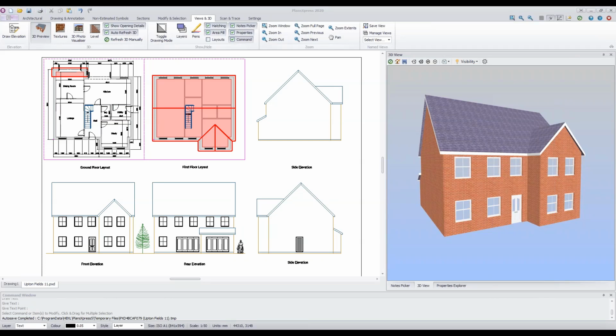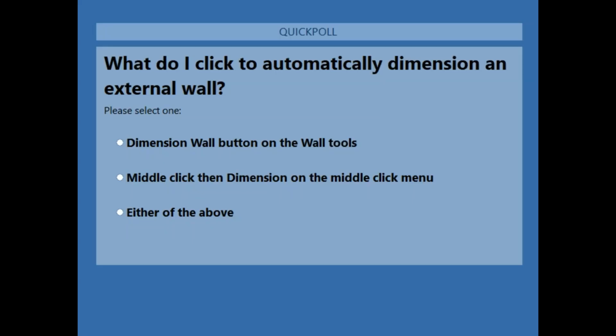So on to drawing dimension lines. If I want to automatically draw dimension lines for an external wall, what do I need to click? Do I click the dimension wall button on the wall tools on the ribbon at the top of the screen? Do I middle click, then click dimension on the middle click menu, or do I do either of the above?